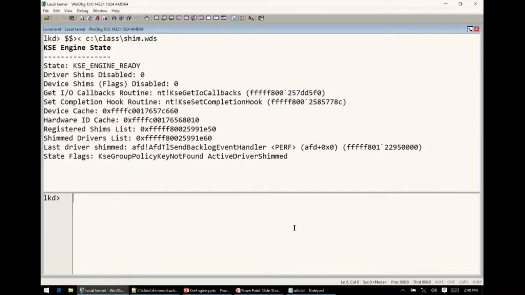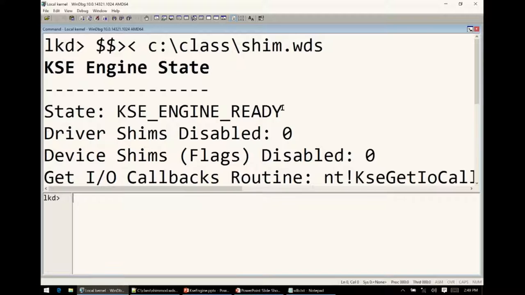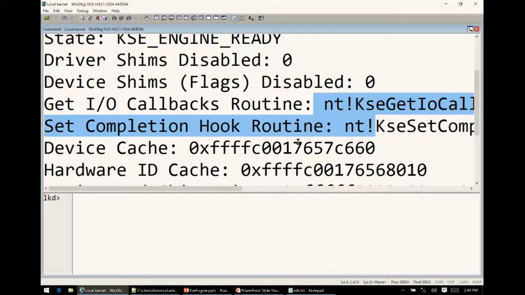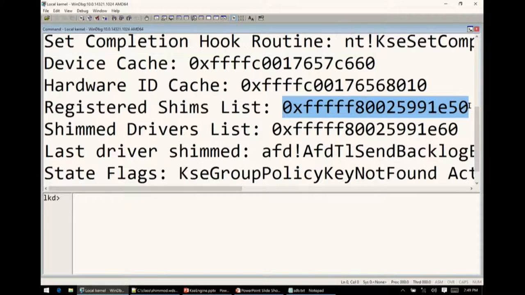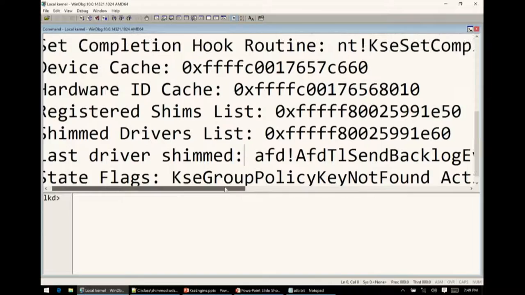And this is basically saying the engine is ready. Driver shims have not been disabled. Device shims have not been disabled. These are the addresses of the two callback routines that drivers can call. This is where the device cache is. That's where the hardware cache is. Here's the list of registered shims. Here is the list of shimmed drivers. And the last driver that got shimmed is afd.sys. So it's saying that on my system, AFD got shimmed.